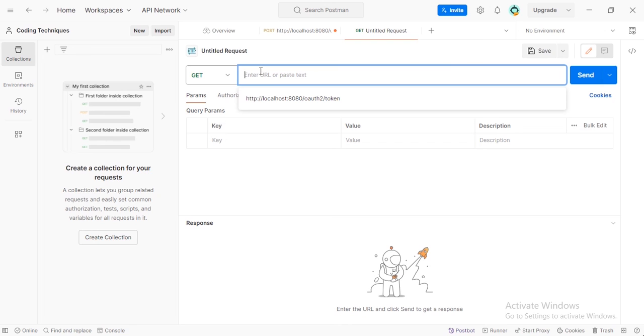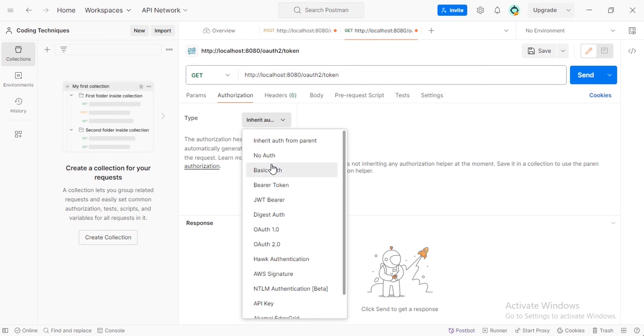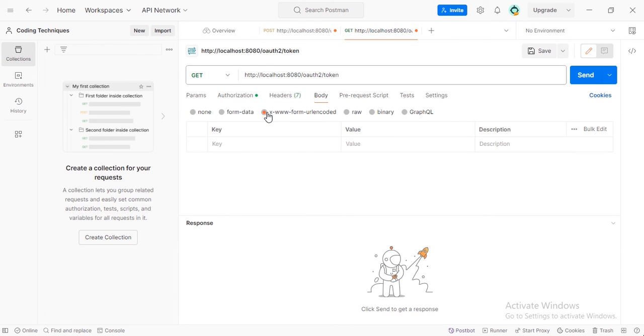Here we will use localhost:8080/oauth2/token. We will use this URL, which is the token URL. This is also part of the authorization server setting. In the authorization, we will set the basic auth to client as the username and secret as the password. Then the next thing we will do is go to the body, to x-www-form-urlencoded. Now we will have our grant type.